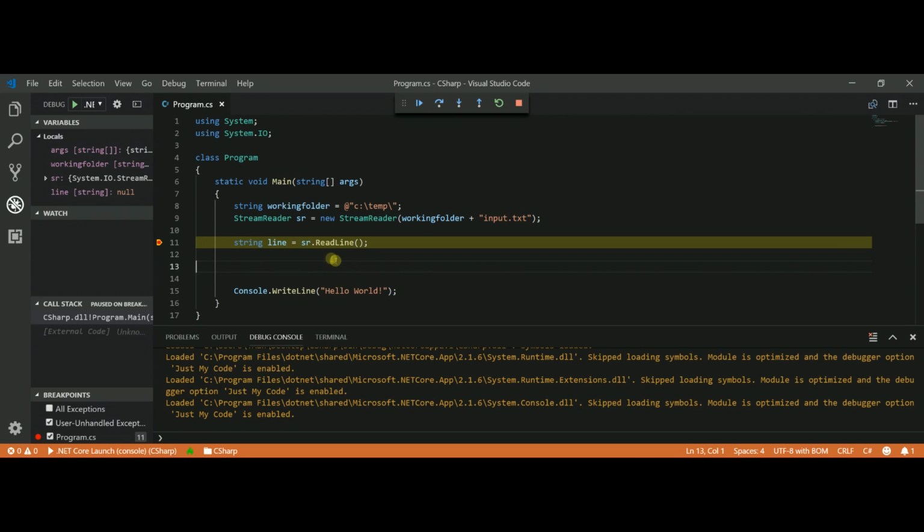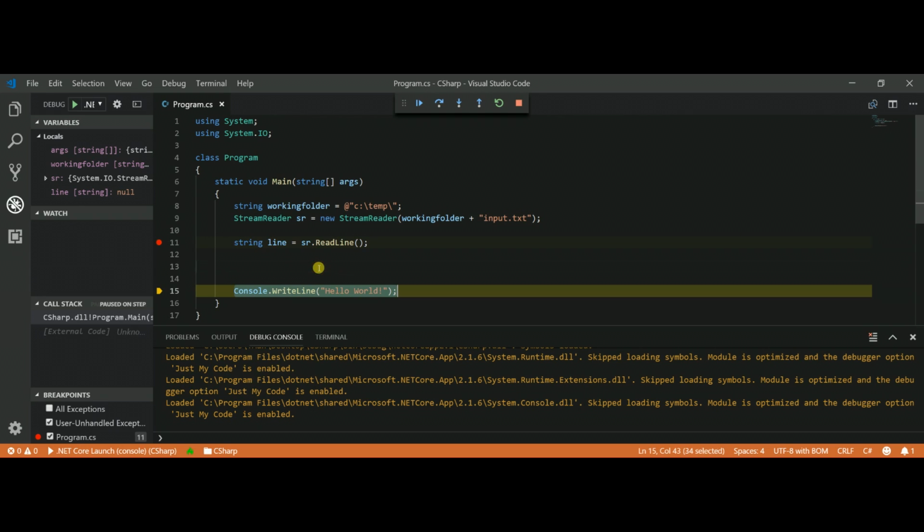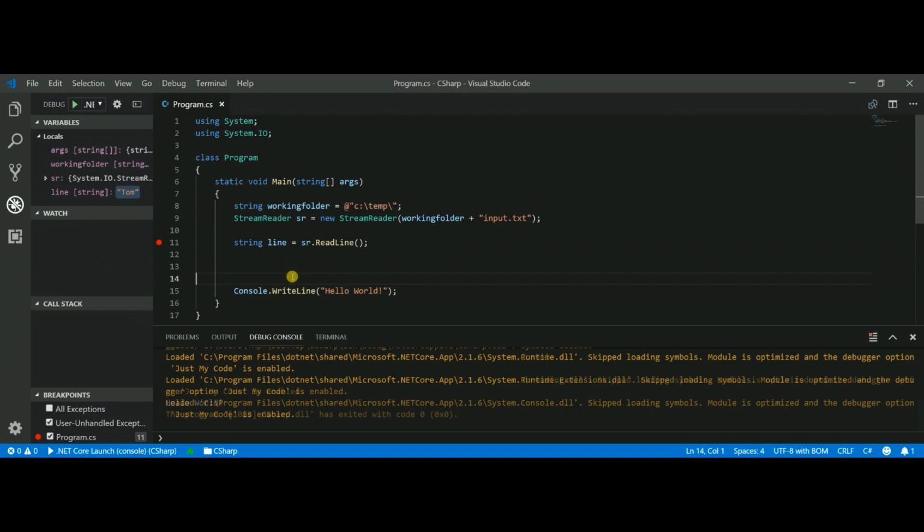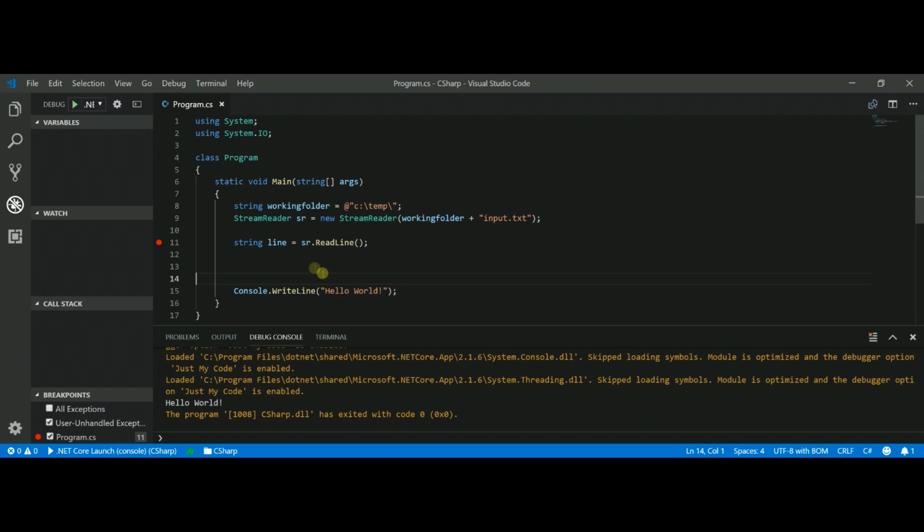Okay, so we've hit our line, and if you hover over it, it's null because the line hasn't been executed yet. Hover over it again, and it has Tom in it. So it read the first line, and now it's going to say hello world, and it's done. F5, and we're done. All right, that's nice and all, but not too useful.